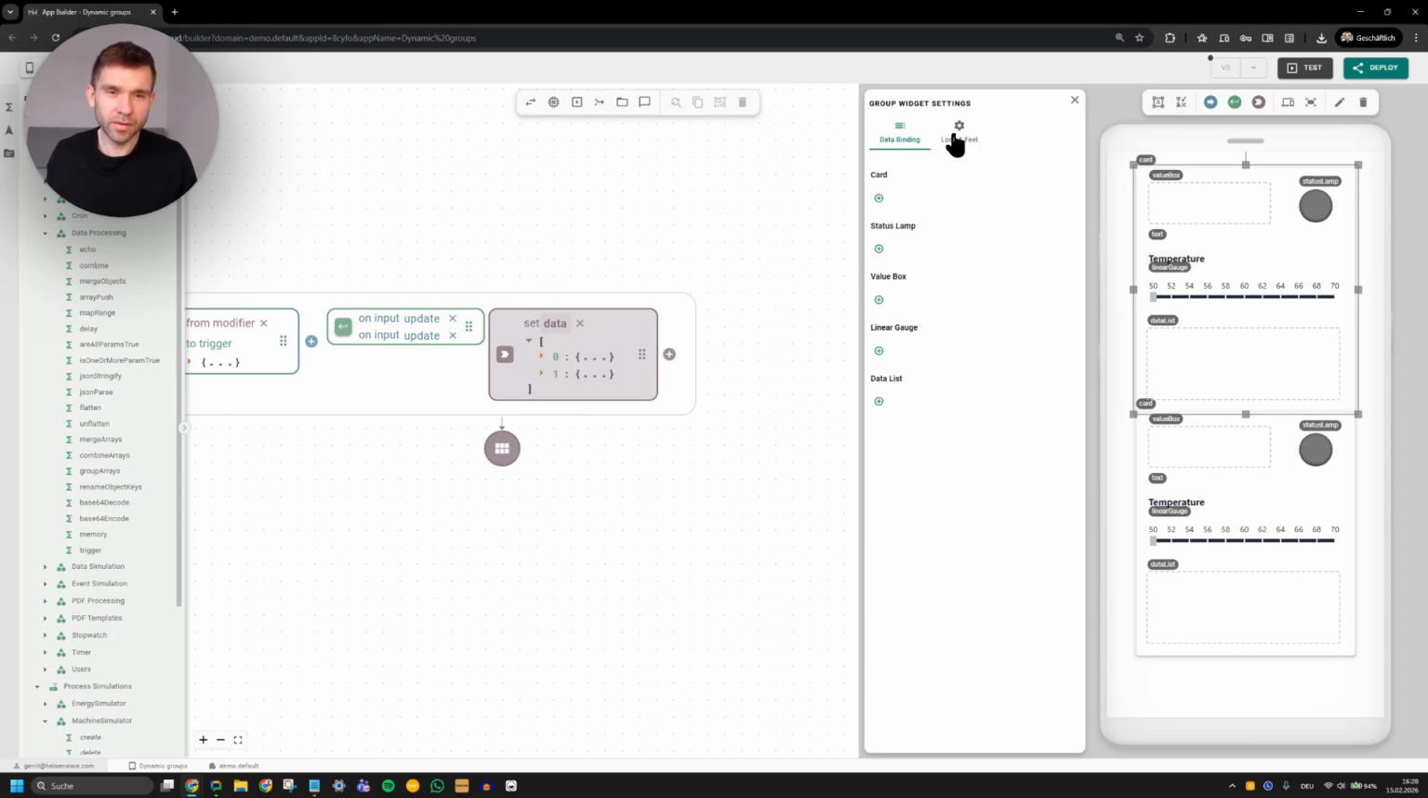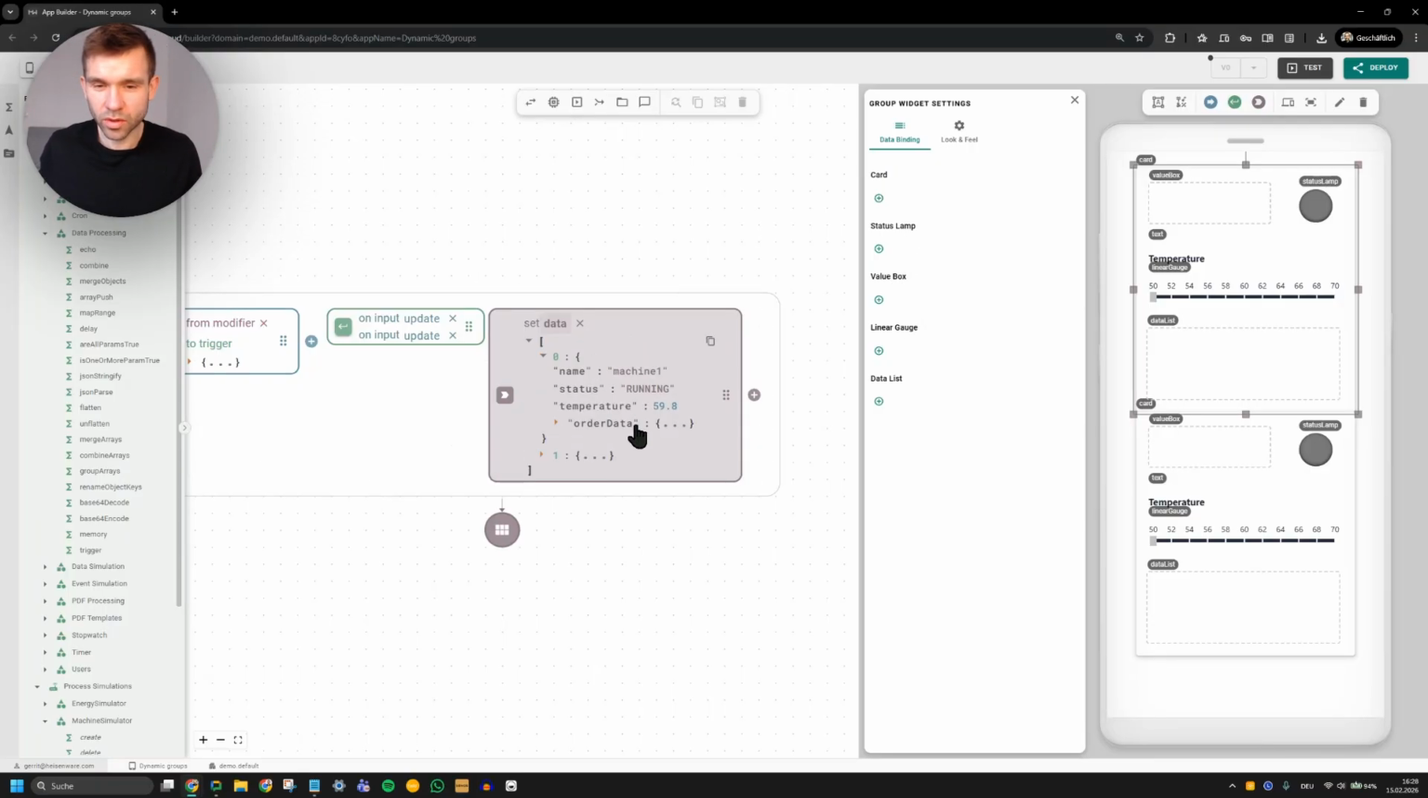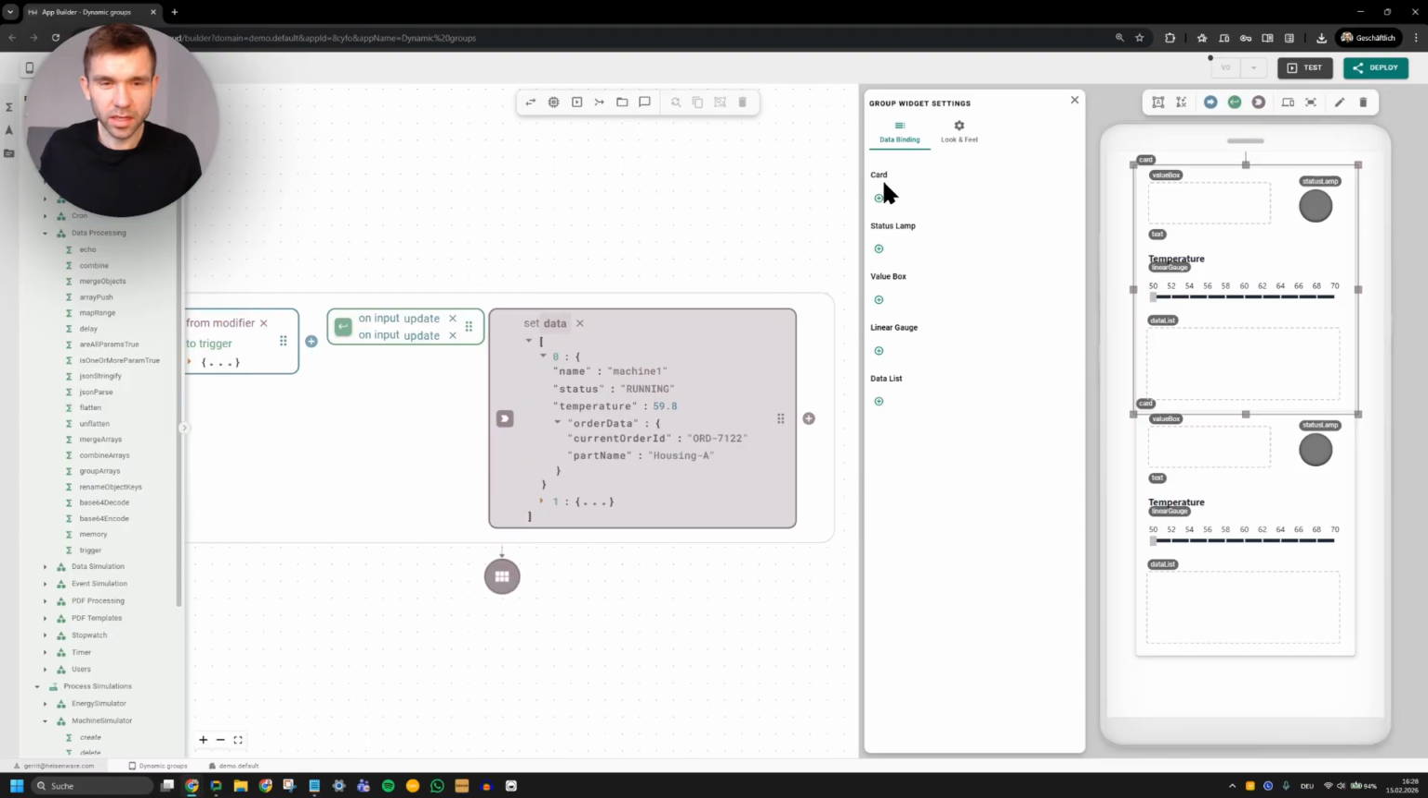So here in the group widget settings, you'll find all the different sub-widgets, let's say, that are part of the group, beginning with the card, the status lamp, value box, linear gauge, and the data list. And now let's map some data. We could also write properties or transform properties of the card, but we are not using this card. We just use it as a background. So let's start with the status map, where we pick the value as the property. It only has a value, and pick status from the original data.